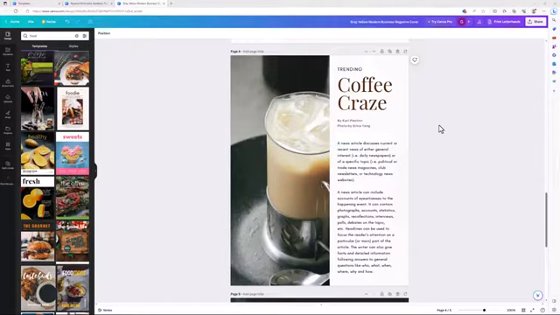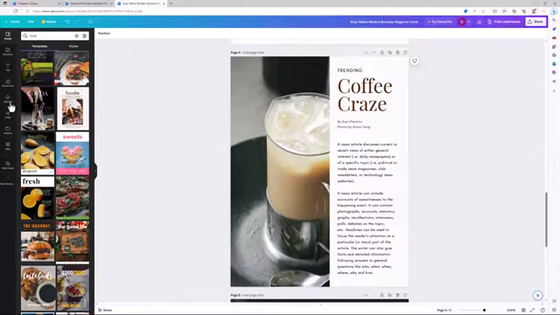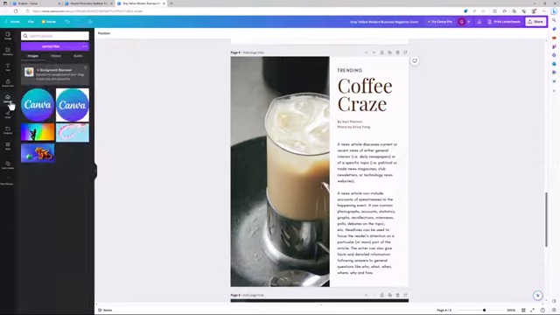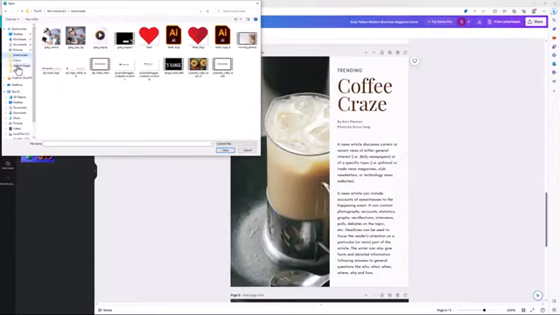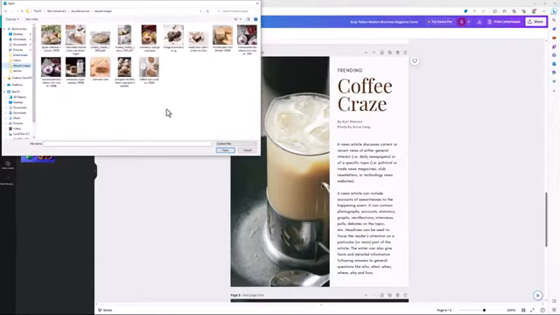So now would be a good time to import any images, any assets that you envision yourself using in this ebook. You can do that by coming over to the Uploads tab, and once you're under Uploads here, you can click Upload Files, and then you can navigate to the folder you want. This is my folder with my dessert images. So I could select all these and click Open.